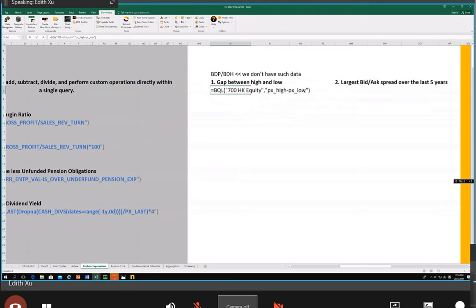What you can do is even extract the PX high and PX low to verify whether this gap is correct. So what I do here, you see I input multiple data fields and then again use the customized expression PX high minus PX low. You will see this 4.6 is essentially calculated using 436.6 minus 432, which gets you 4.6.